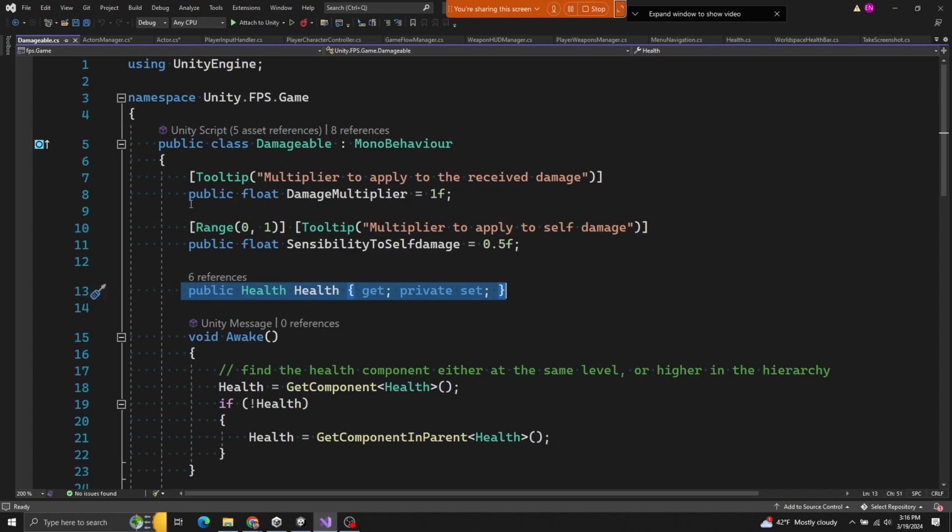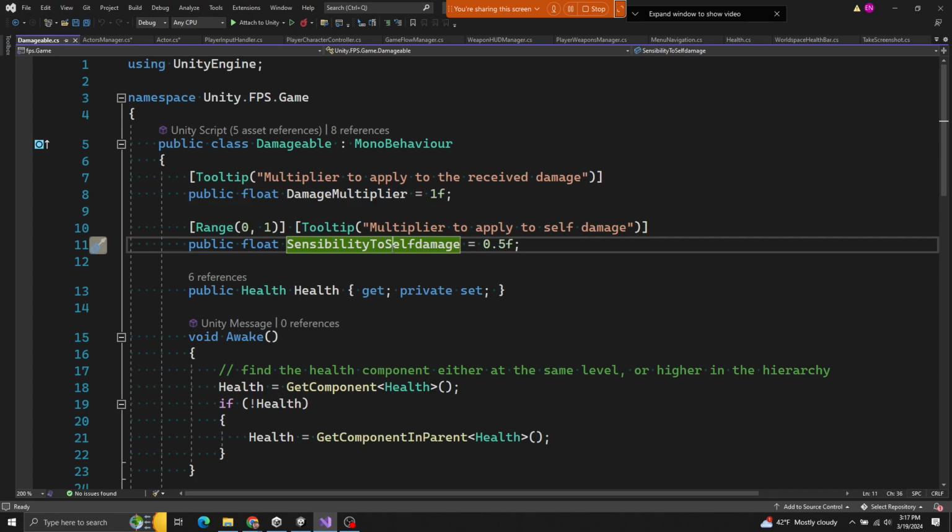So we have a damage multiplier, and sensitivity to self damage. So I guess if you shot one of your grenades down into the ground, and it was close enough to you to take damage, and say there's an enemy right there too, the enemy would get a 1 multiplier, and you would get a 50% multiplier on the grenade you threw too close to yourself.